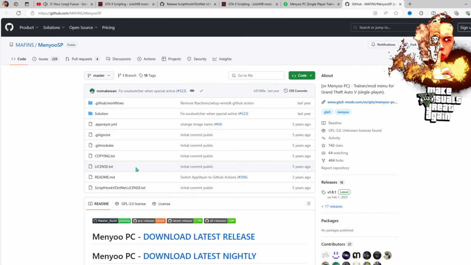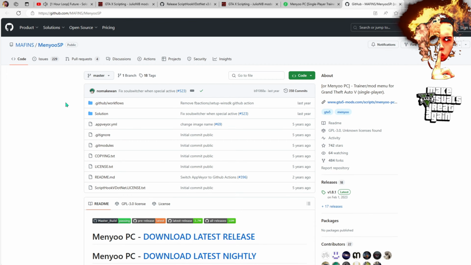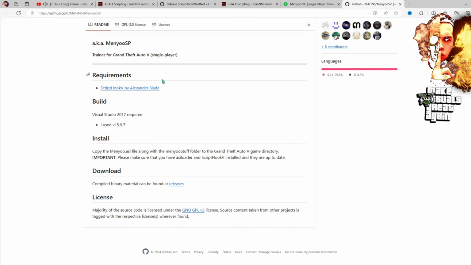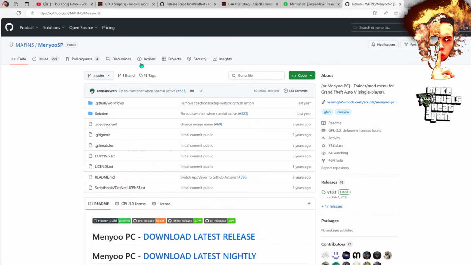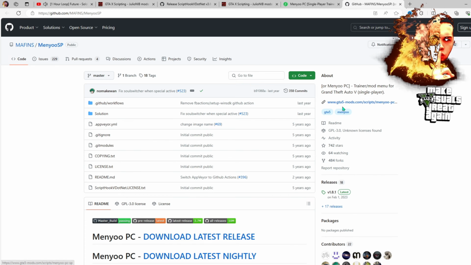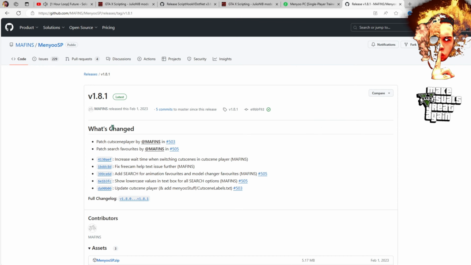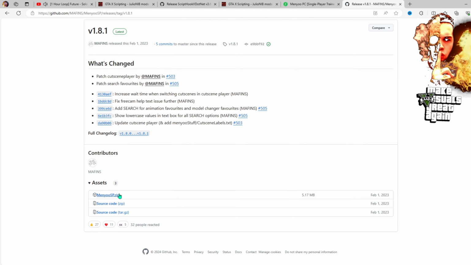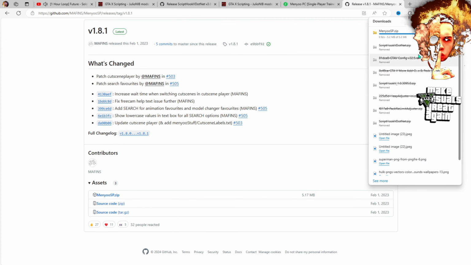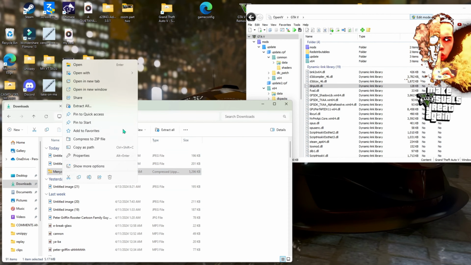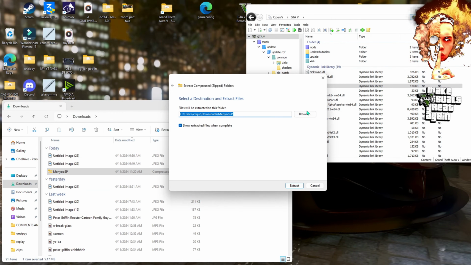Now you need to go download Menyoo. It is a mod menu that you are going to need to use most of these mods. We're going to go over here to the latest and then go download the Menyoo zip file. And we're going to go unzip it.